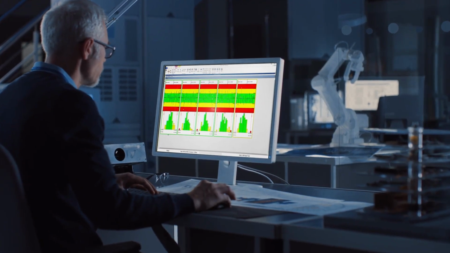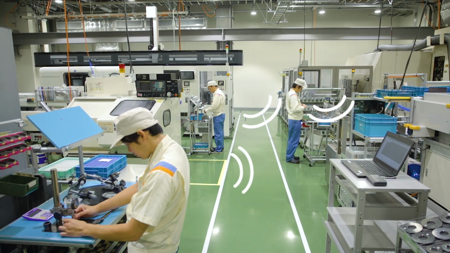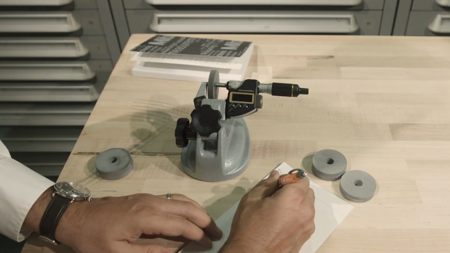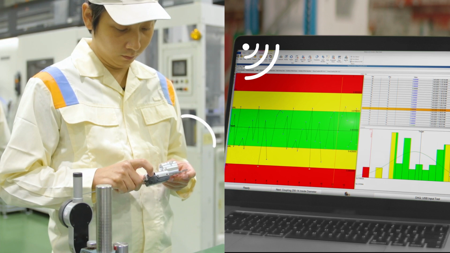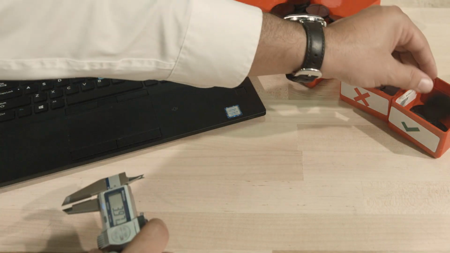Adapting to MeasurLink 10 is as smooth as it gets, thanks to its seamless compatibility with your current quality control ecosystem. Say goodbye to the mundane and embrace innovation with MeasurLink 10. Transform your quality control processes, reduce human error, and ensure your products meet the highest standards.